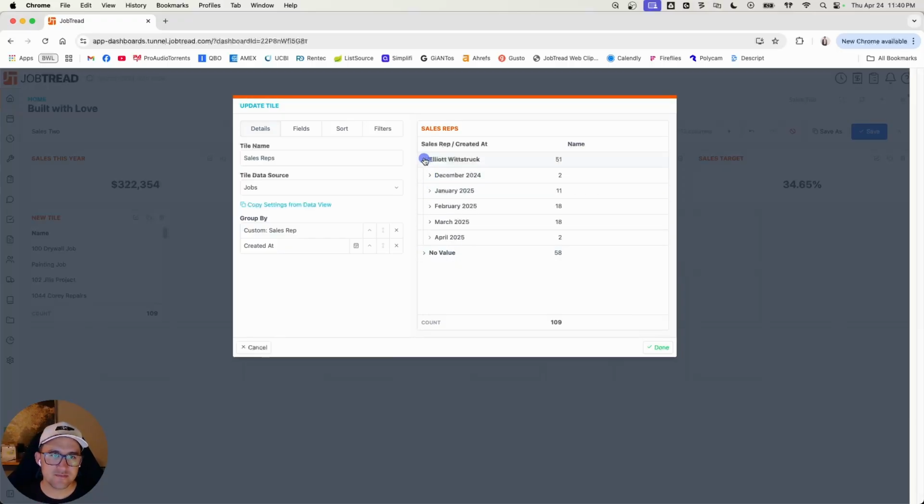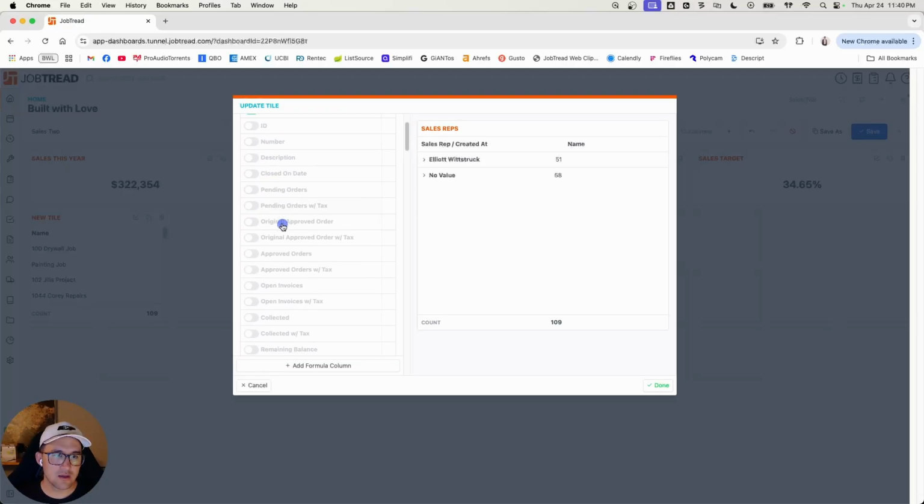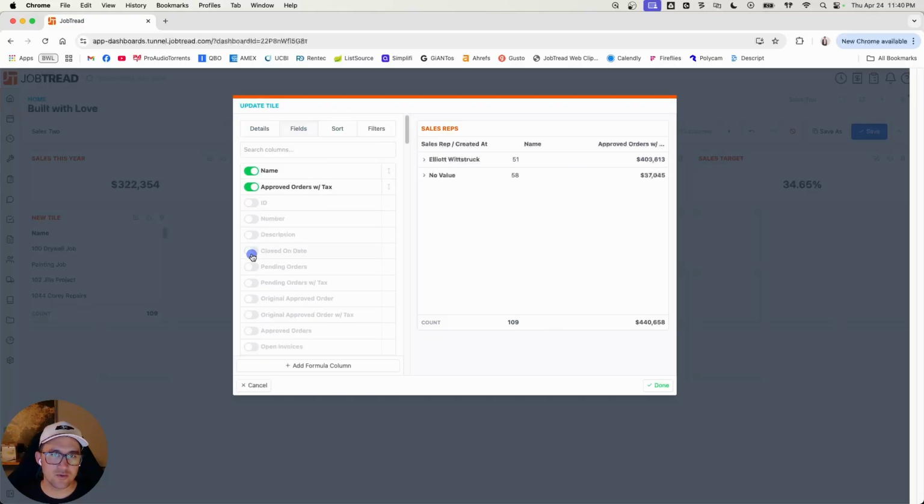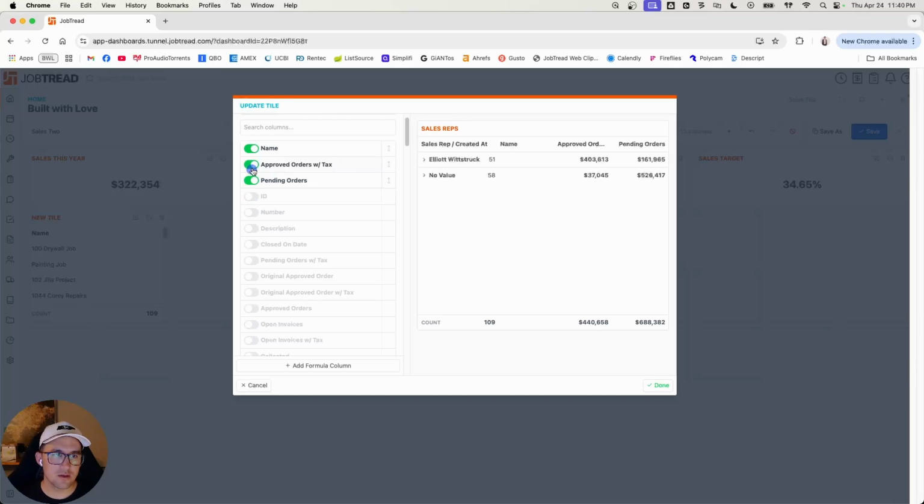Okay, now let's add some data over here. We're going to go to fields. We want to see name. We want to see approved orders with tax. So it's showing you our approved orders. We can even see pending orders, so let's do that too. This is what I've got pending, and this is what I've got actually sold. How cool.